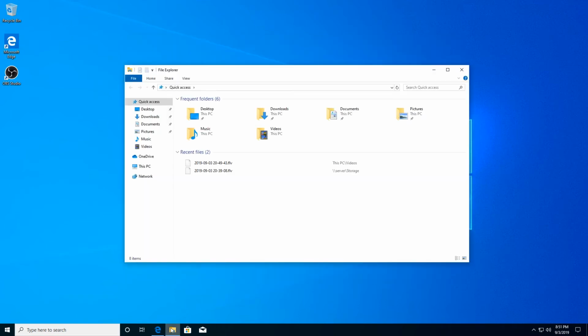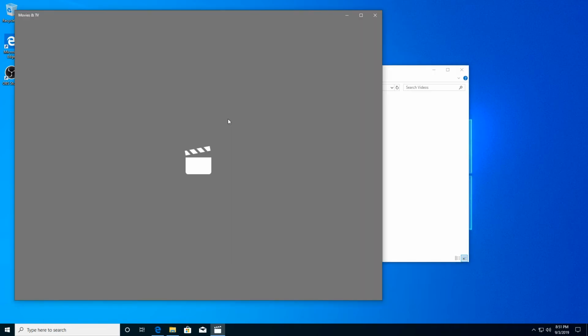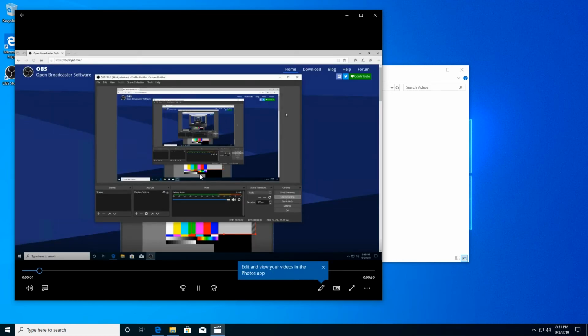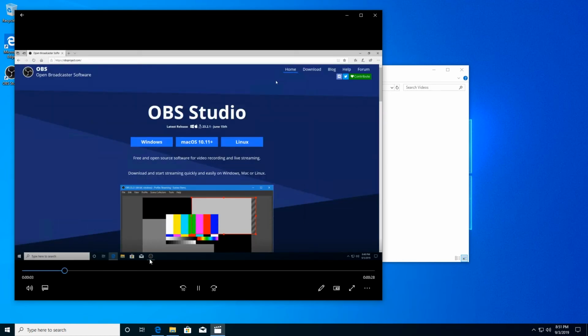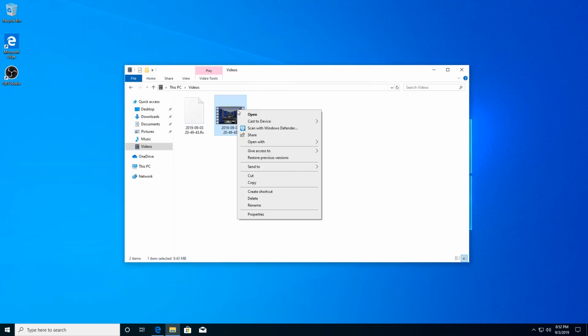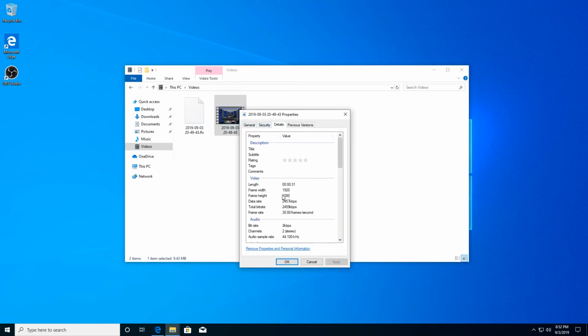And if we go to File Explorer and if we go to Videos, this is the file that we just recorded and it's already in MP4 format. So if you double click on it, it will play in MP4 format. So this is basically what we just recorded and this is recorded in 1080p. If we go to Properties, Details, right here, 1920 by 1080.